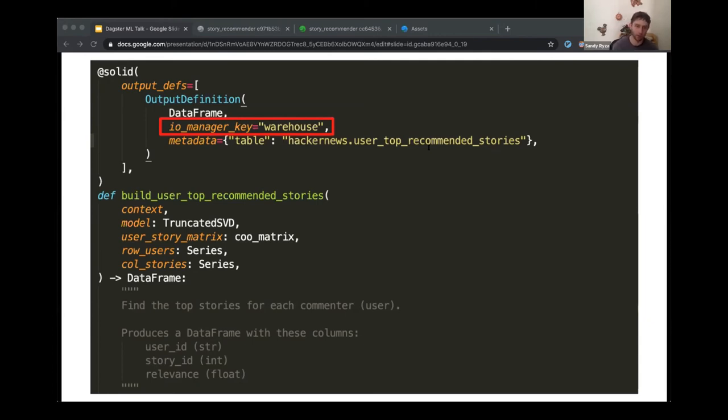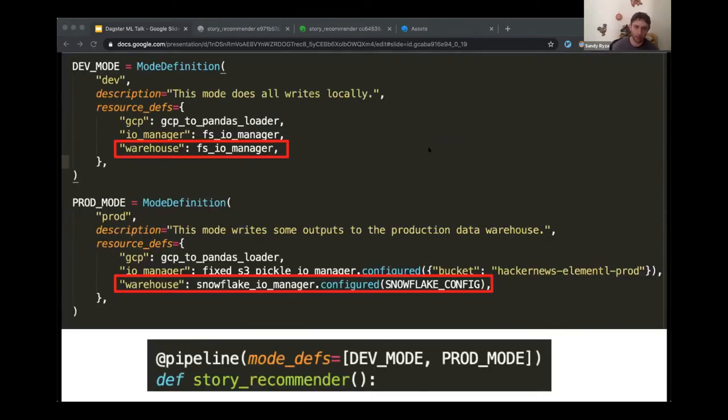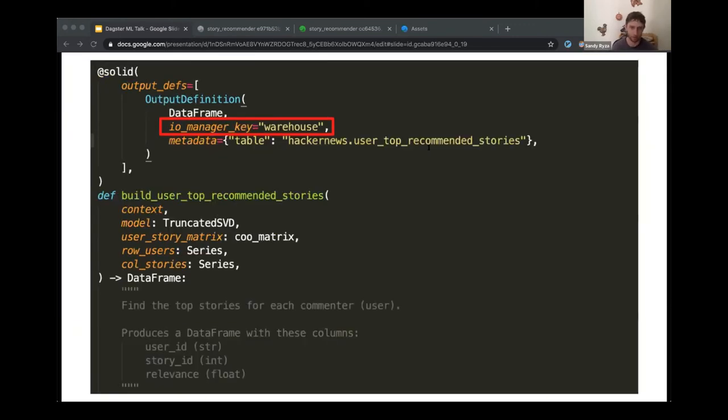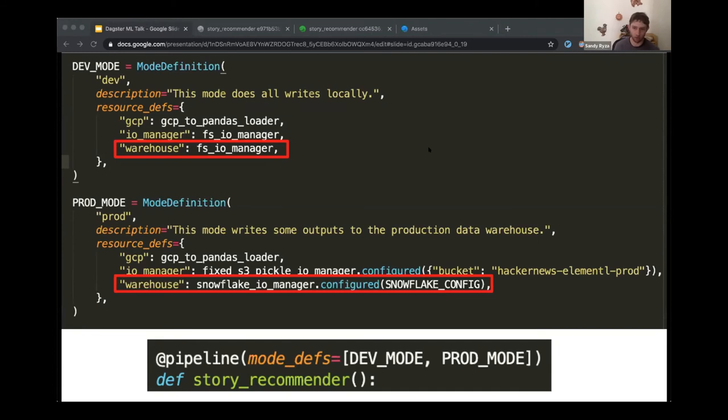As we look over here, we have two modes. We have a development mode and a production mode. In the development mode, we supply a file system IO manager for the IO manager key, which is warehouse. And that'll store results on the local file system. When we're in development, we can use this development mode. In the production mode, we're providing an IO manager resource that stores outputs in Snowflake. And when we launch our pipeline in production, we can use the production mode that writes to Snowflake. Here's our pipeline definition down here, which basically just bakes in these two modes as the two options for executing the pipeline.